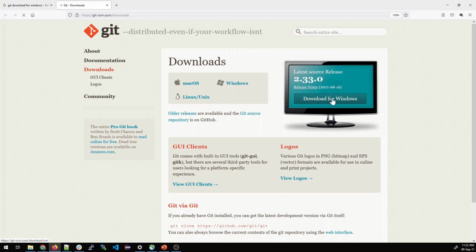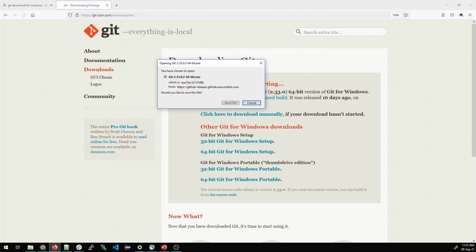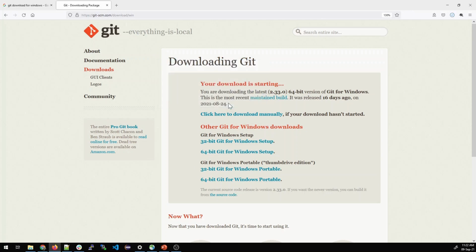Click on it and it will start the downloading. You can see that there are 32-bit and 64-bit Git for Windows setup available. It automatically recognizes that we have 64-bit, then you can just save the file. Depending on your internet speed, it will get downloaded. Once done, click on it.